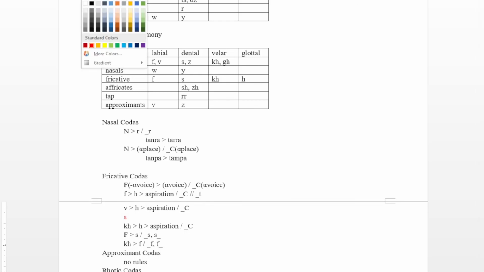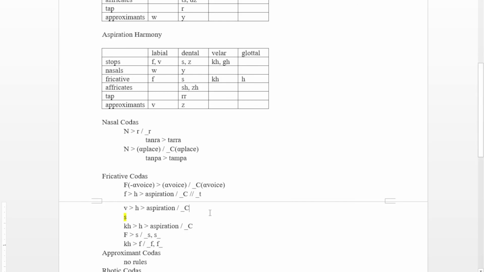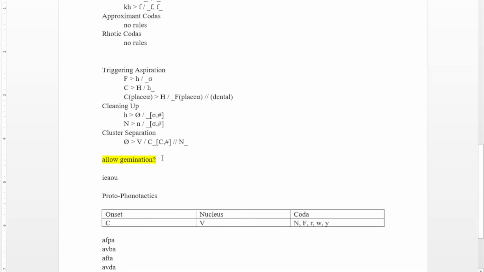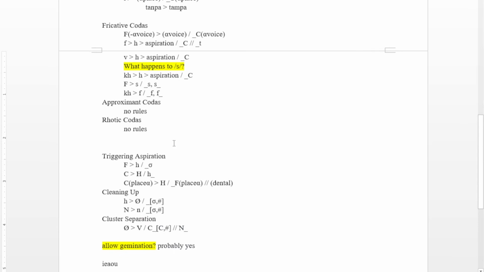That's not highlighting it. That's not easy to see. I'll do this. What happens to S? Highlight that so I remember to do that next time. And allow gemination? Probably yes. So that's 2 things to do next time.